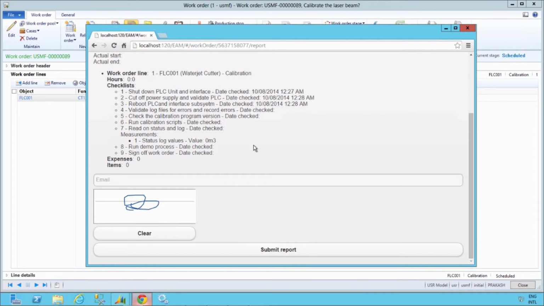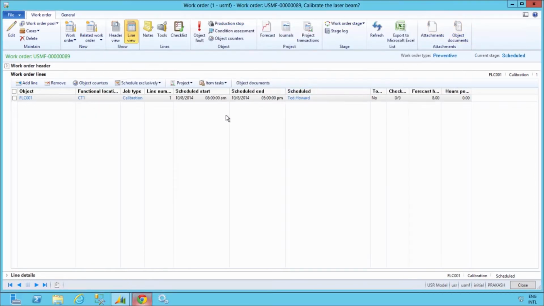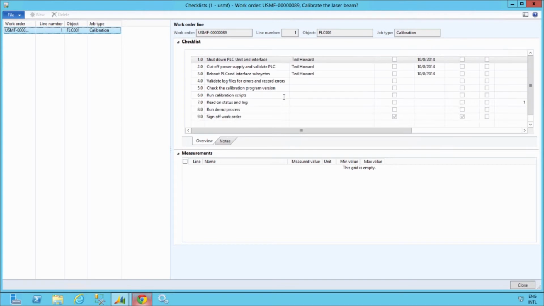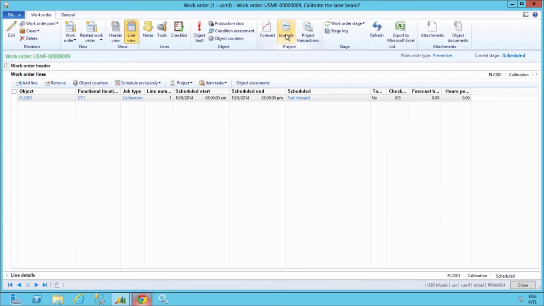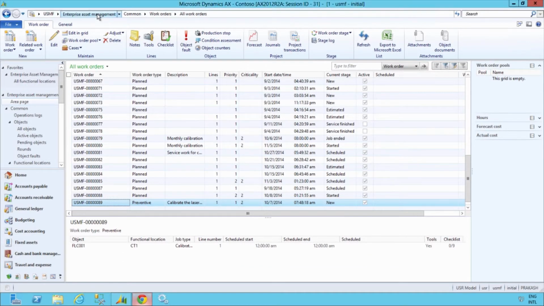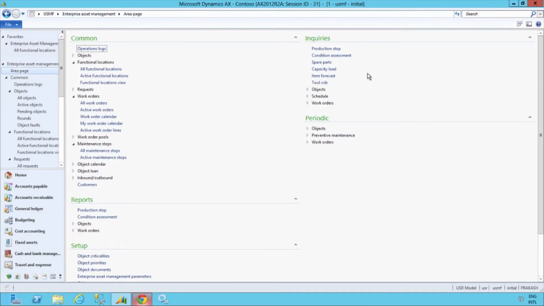Okay, so let's go back to AX. This was the work order. We have basically signed off 3 steps. So let's have a look at the checklist. And now I can see that indeed Ted Howard has signed off these 3 lines. So that all has been done. Now, of course, when he starts entering his time, we will find the journals and we can post all that. And then, when the job has been done, we can close the work order. And then, of course, we still have left some reporting and statistics.